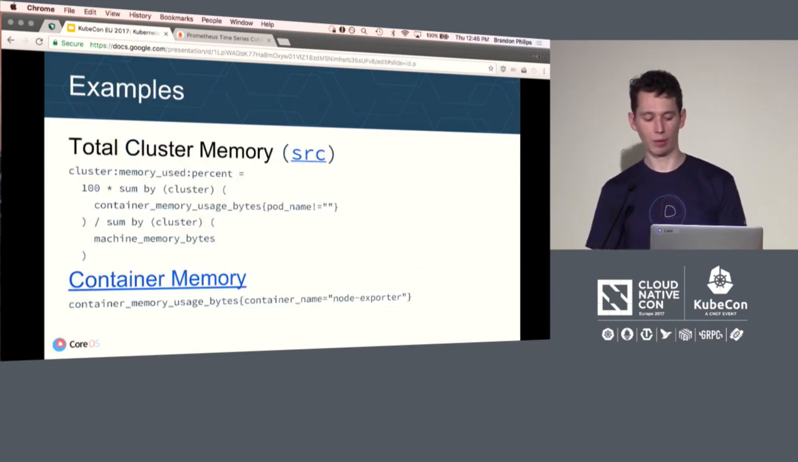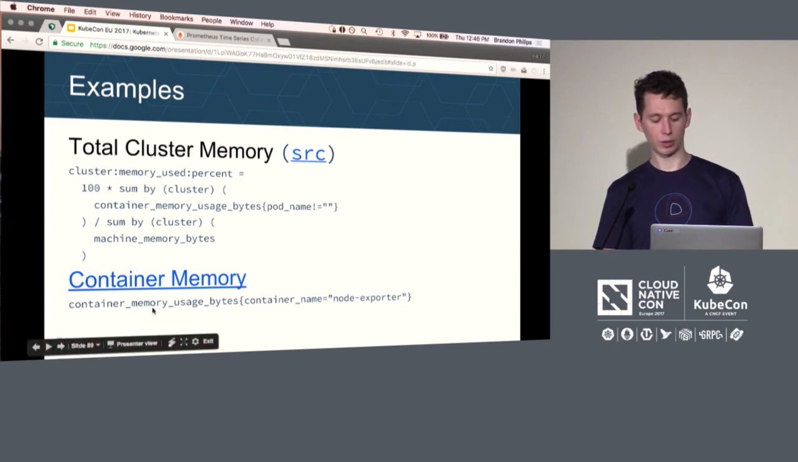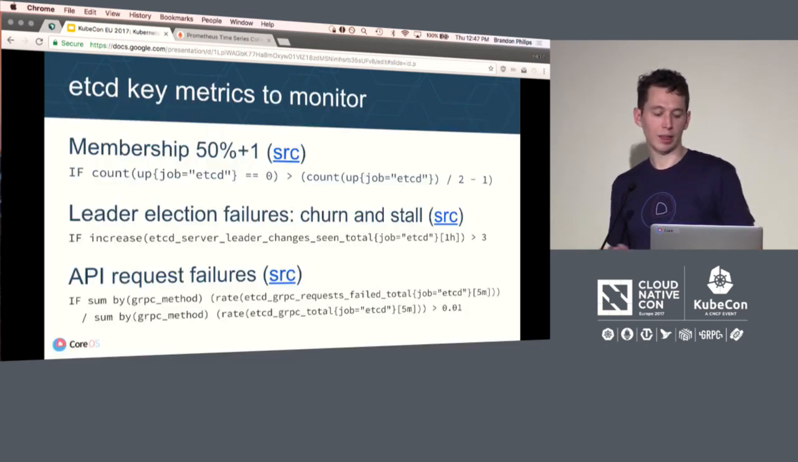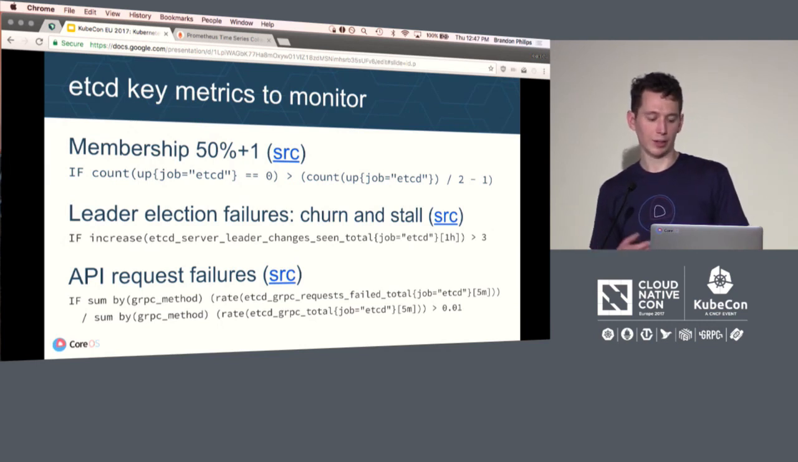This is an example of a query that is provided in Kubernetes to say, give me the used percentage of Kubernetes memory versus currently consumed memory in our pods. And you can also start to drill down and say, give me the container memory that's used by individual applications like Node Exporter. So the most interesting thing, I think, is how do you monitor the control plane?